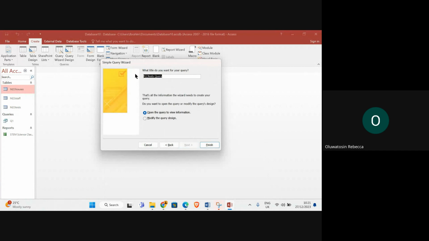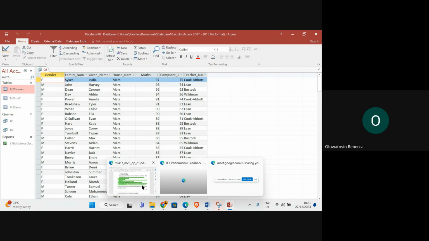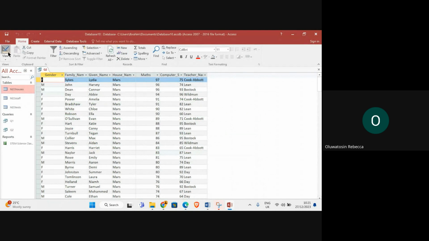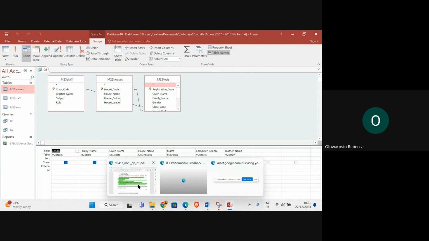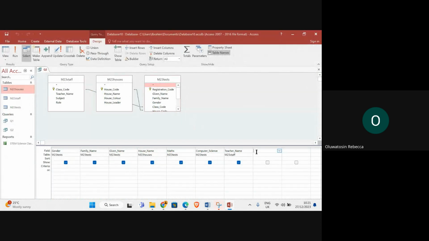You can name this query 2. Then we have select only the records where the class code is 5C and the house name is Mars. The class code is 5C. Go to design view, the class code. Did we import the class code? No, we did not import the class code. So we are going to have a new field name here, the class code.